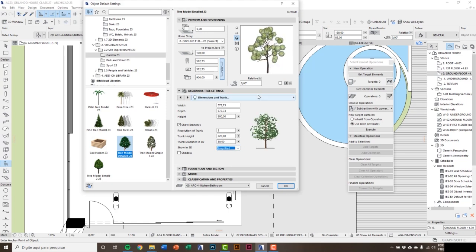If I put simplified, for example, you see some spheres, and schematic with a single sphere. I'll keep full. And here you have the option for shadow to be shown in 3D and in rendering. It's important to note that the more detailed the trees are, the more will be required from our computer capacity.